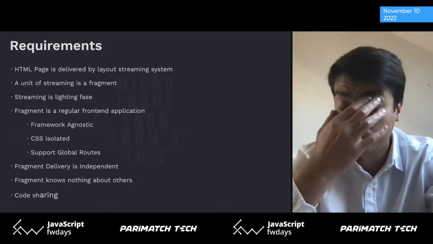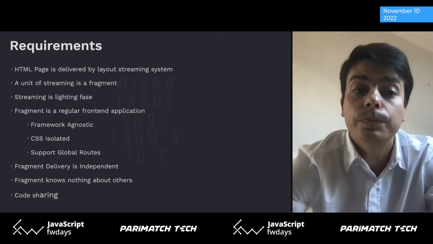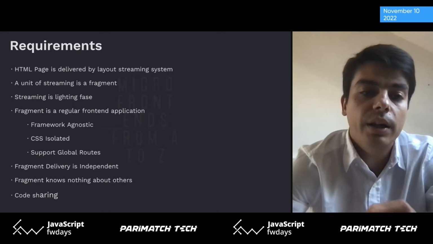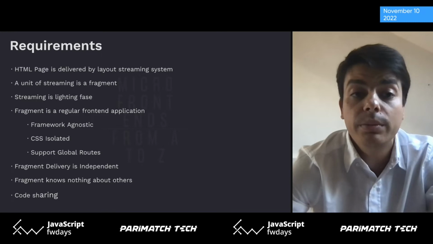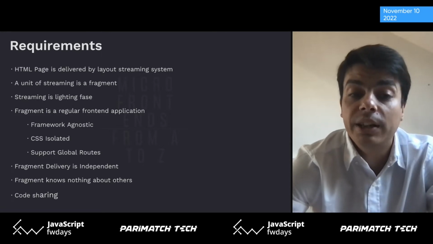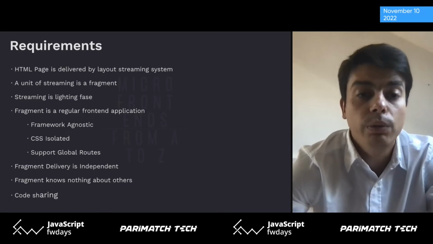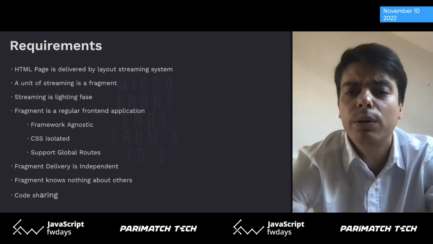So we decided to make some requirements. That's just part of them. We want the HTML page to be delivered by a layout streaming system. A unit of the streaming system is a fragment. Streaming should be light and fast. A fragment is just a regular front-end application, so the developer should know nothing about the engine that will work like a glue for this fragment. The development team just needs to develop their front end and not think about the full picture.